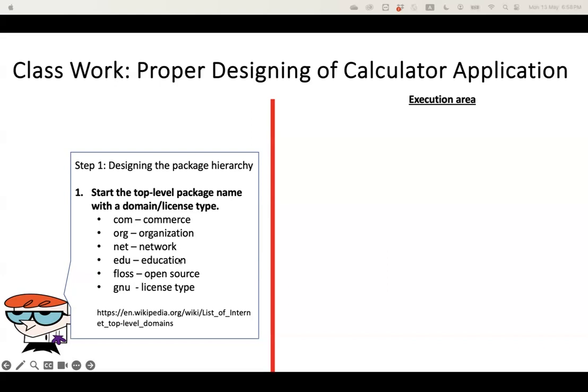If you want to say that your software is open source, you can use the term FLOSS. FLOSS is the term which we use for representing open source software. Similarly, if you want to say that your software follows the GNU license, you can specify GNU. If you want to know more information on how to specify the domains, please check the link that has been provided here.